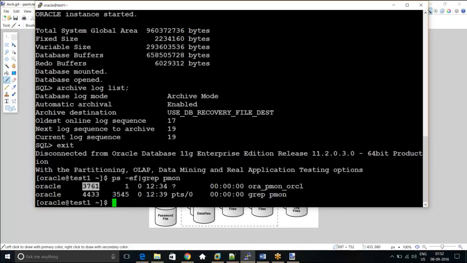If you want to kill it, we can kill it. For killing a process in Linux, the command is this: kill -9 3761. But I won't be killing this. If I kill this, my database will go down, because this process is the most important process for a database.